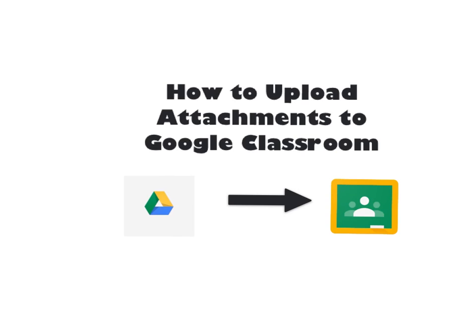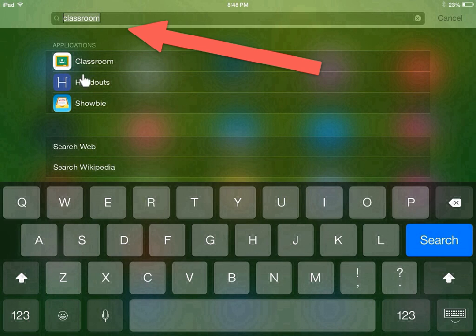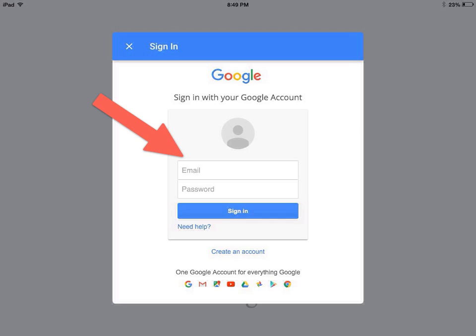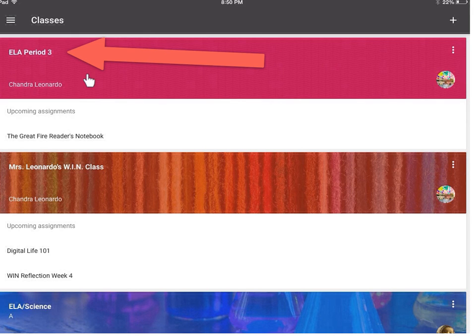I am going to show you how to upload attachments and files to Google Classroom using iPad applications. First, on your iPad, search for Google Classroom. Then enter your school-issued email and sign in. Once you've signed in, find and click the appropriate class.